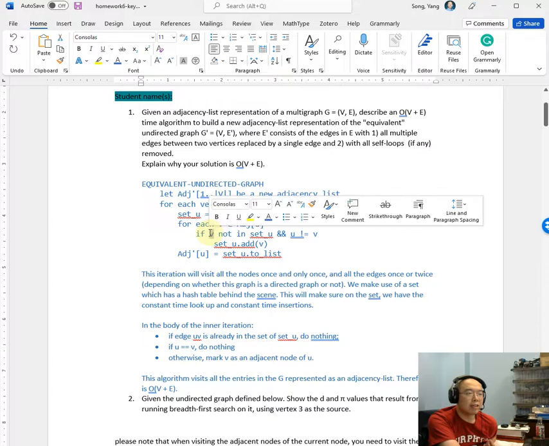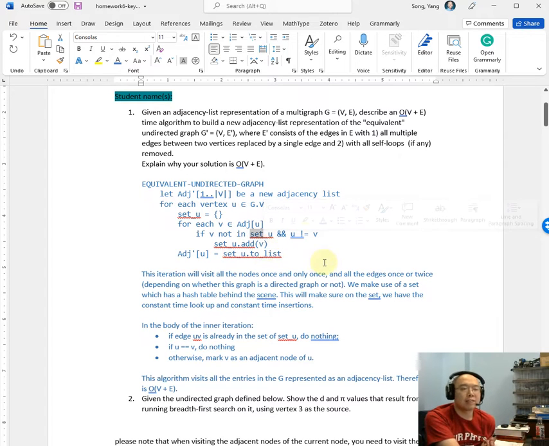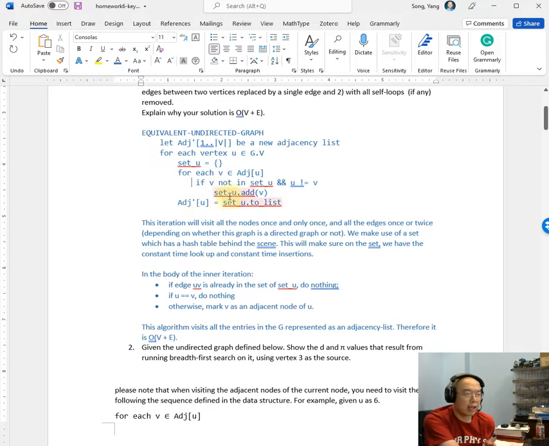If this V is in my set, that's good, I ignore it. If this V is not in the set, and V is not U, then I want to add this V to my set. Otherwise I want to ignore it. So this is the process of my algorithm. The key is that you want to use either a Python set or a constant time data structure to check whether you have this V in your set or not.